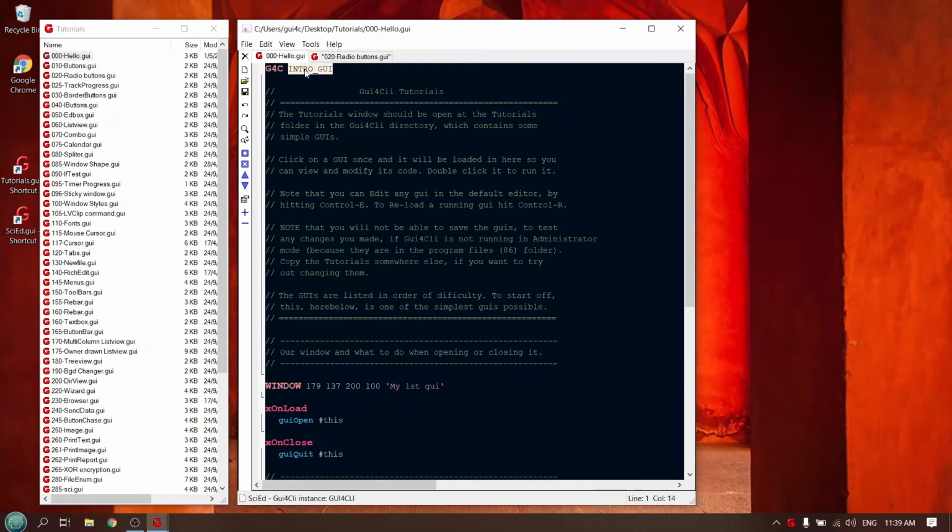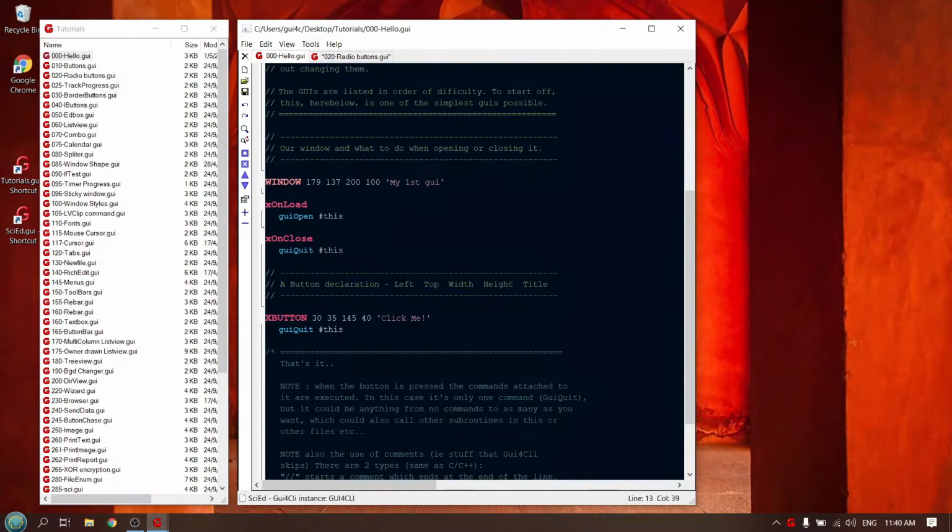And then there's the name of the GUI. This is important because you use this to refer to it from other GUIs, if you want to call subroutines in this one, or open it, close it, or handle it in any way. Then come the events and their commands. There are three types of events: a window, which by itself doesn't do anything other than provide a window; non-visual events, which happen when something happens, like in this case the loading or closing of the GUI; and visual events, which are like buttons, list views, tree views, things like that.